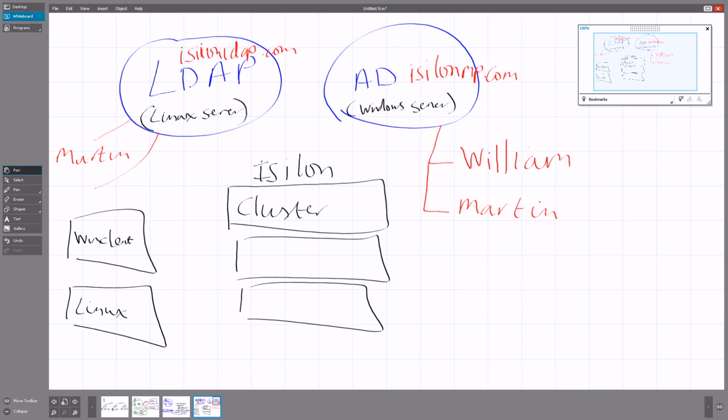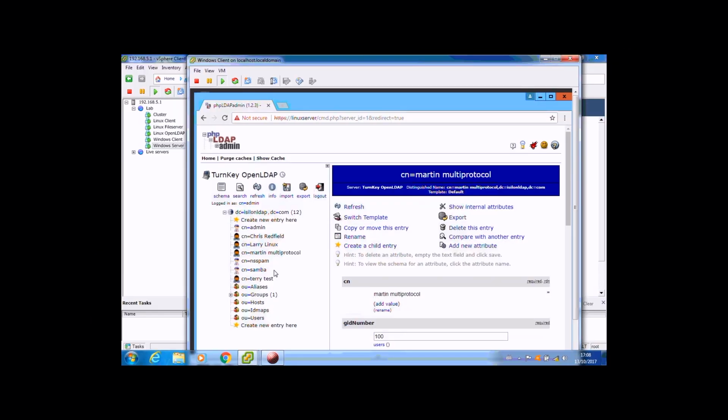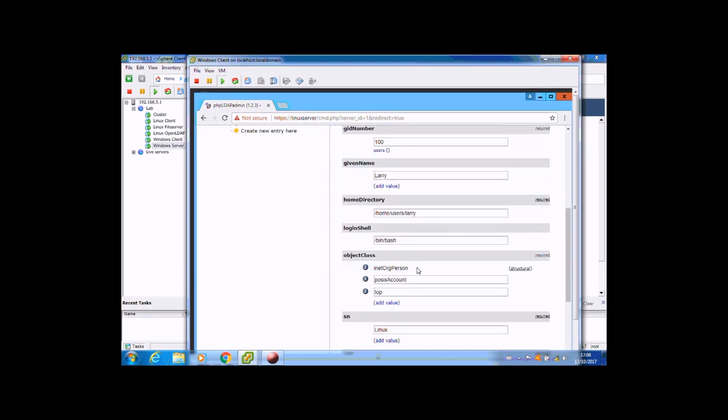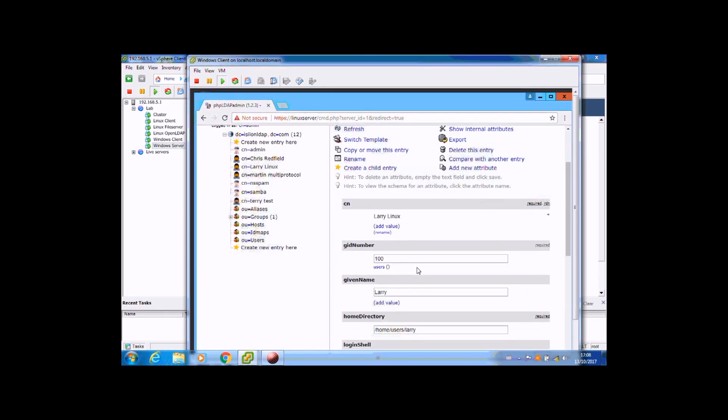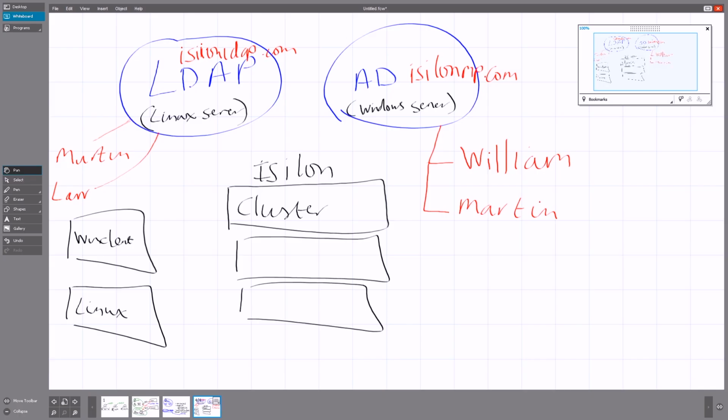Notice how we don't have William. William is a Windows only user. You can't see it from here, but down here there is no William there. But we do have Larry Linux down here, who of course is a Linux only user. So we have Larry as well. Okay.